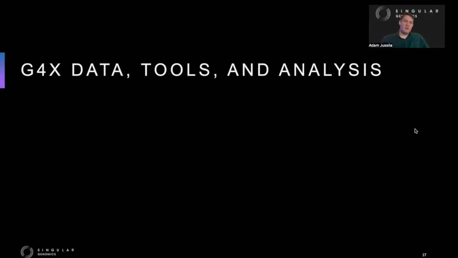This next section is talking about G4X data, tooling, and analysis. The G4X was designed to produce really standardized data formats that are easy to work with and easy to use. In fact, our goal is to produce data formats and data types that you're so familiar with already that it doesn't require you to learn anything new.